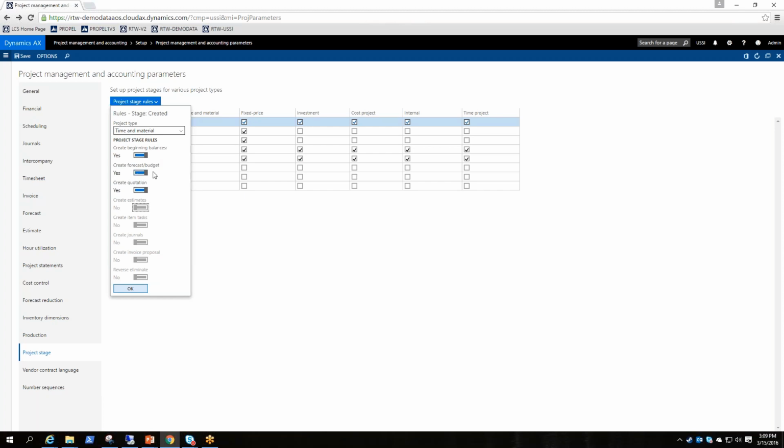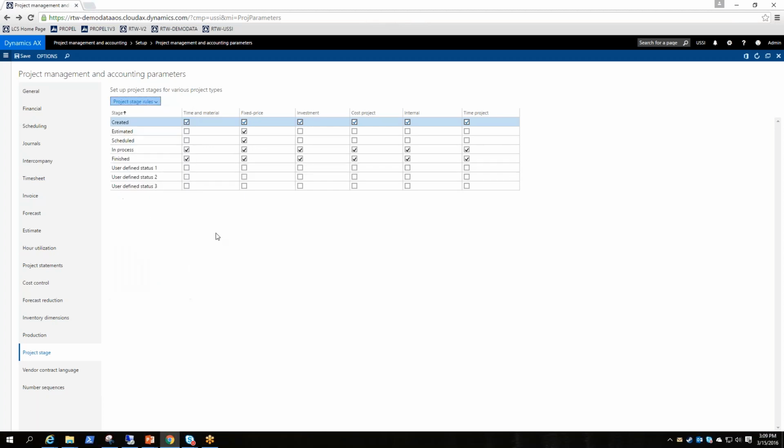Forecast and budget, that's pretty self-explanatory. This stage allows you to use that functionality on the project. Create a project quote, yes, you could do that. Estimates, those are geared towards fixed price projects, and most likely the in-process stage. I'd have to take a look here.